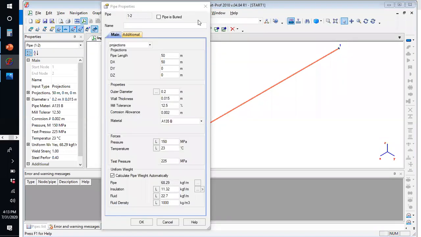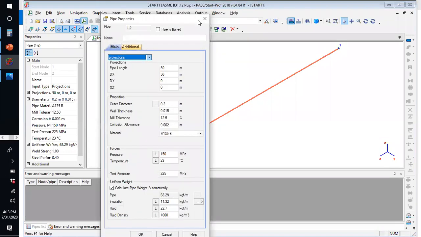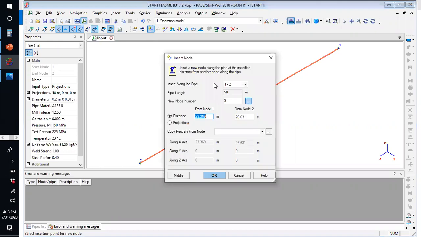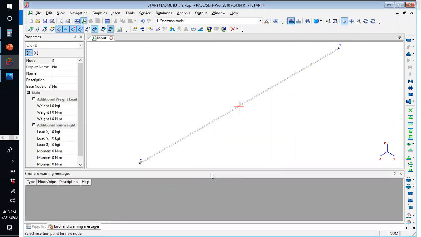So next thing I want to do now is to add a node at the center of my pipeline. So this is the node. I click on the node and I click on my pipeline, and it's showing me insert a new node along the pipe at specific distance. In this case, I want to make the node to be at the middle. So I click on middle here and I click OK. So once that is done, you will see that I have a node at the middle of my pipeline.